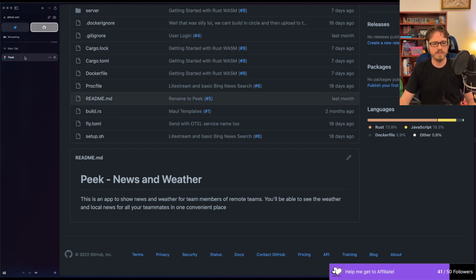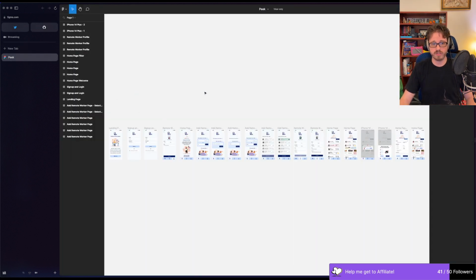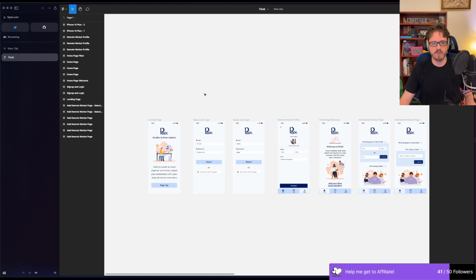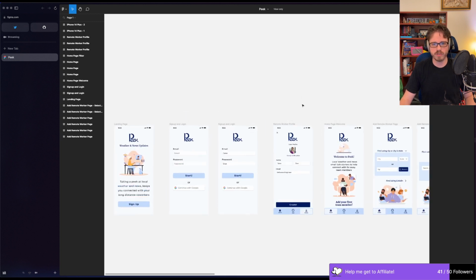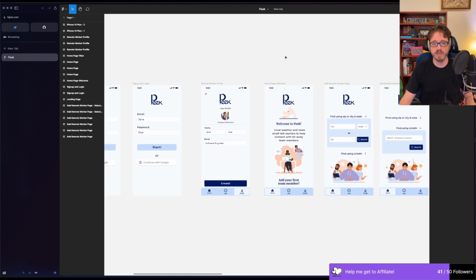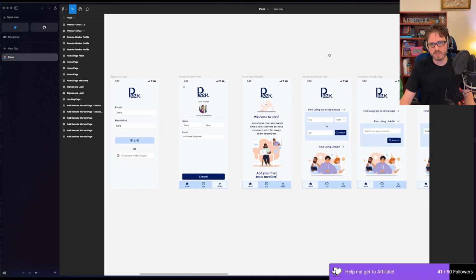And here, let's pull up the Figma as a good introduction. So Peak is a news and weather app for remote teams that I'm going to be building on stream. We got started last week and we're going to continue this week. So here is the Figma.